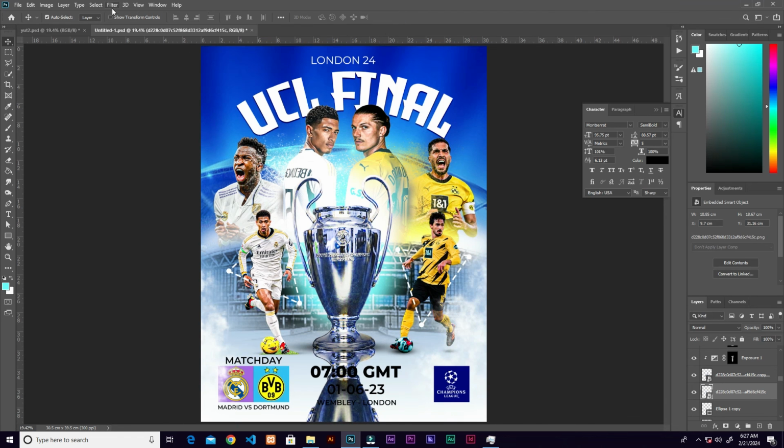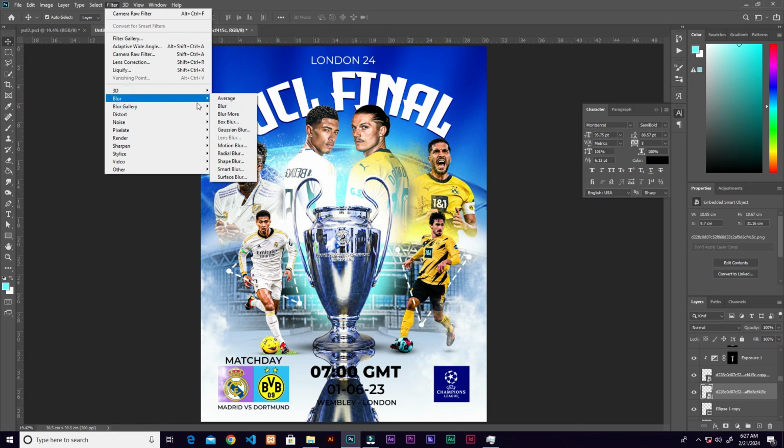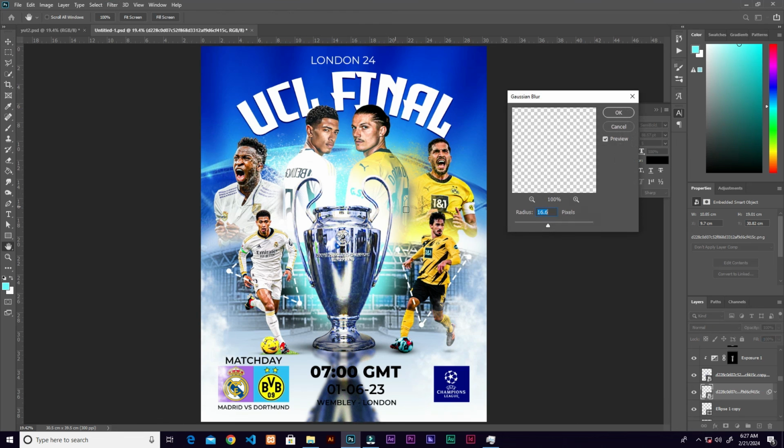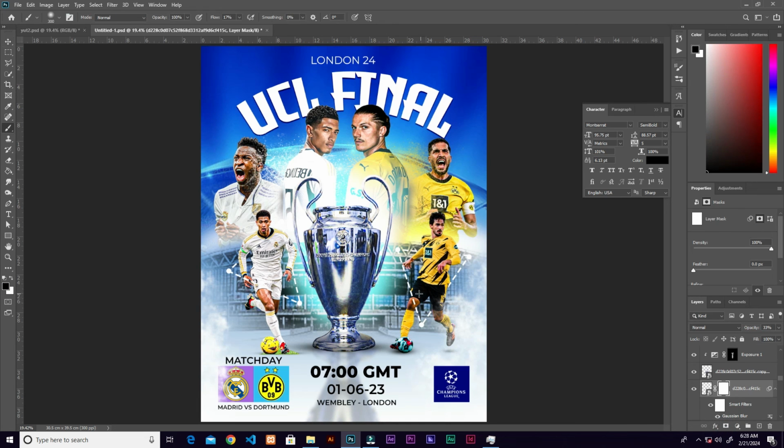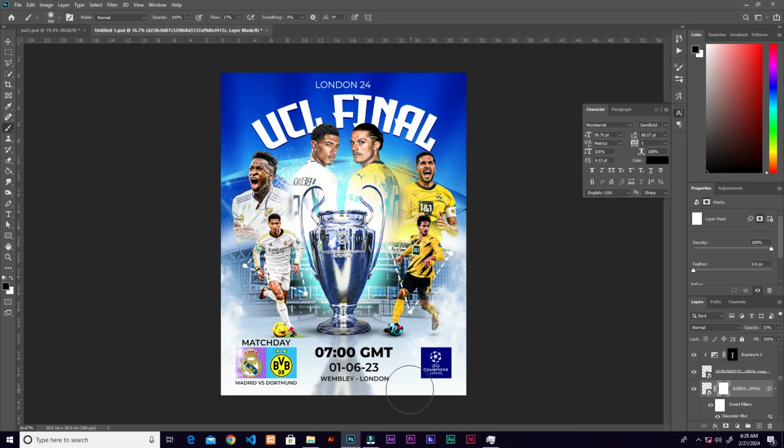OK. Now let's go to filter, blur, Gaussian blur. Let's blur it a little, and then let's lower the opacity. Then after that, we are going to add a layer mask. Grab the brush with foreground black, and then let's start wiping this area off. Okay, so let's go ahead and tweak the opacity for the last time, and now you're good.